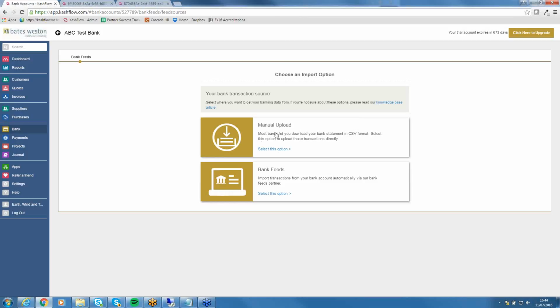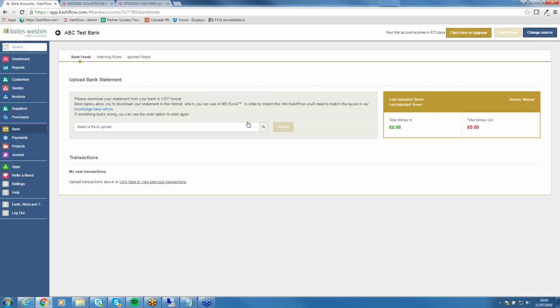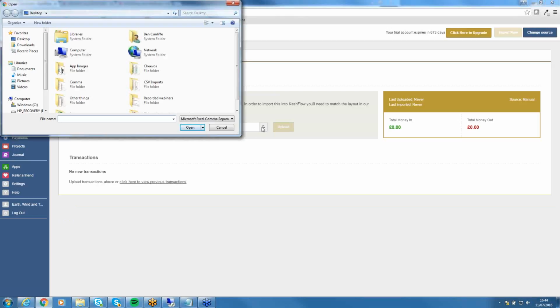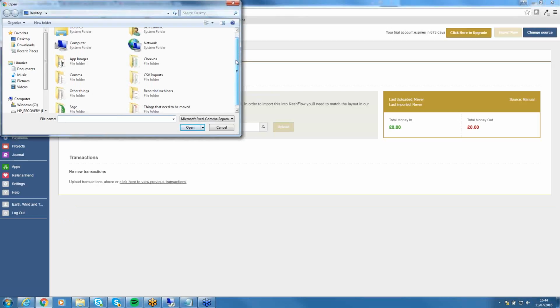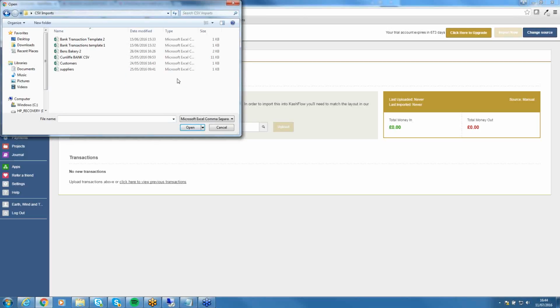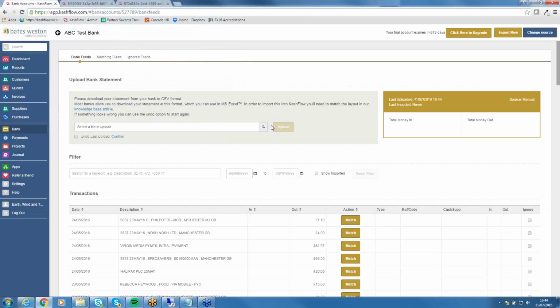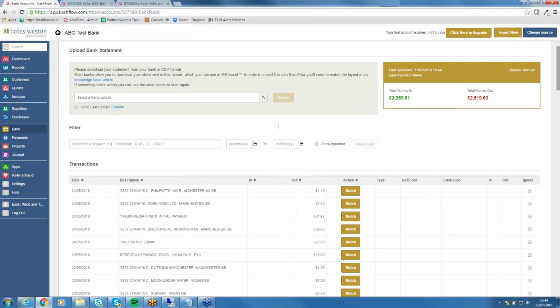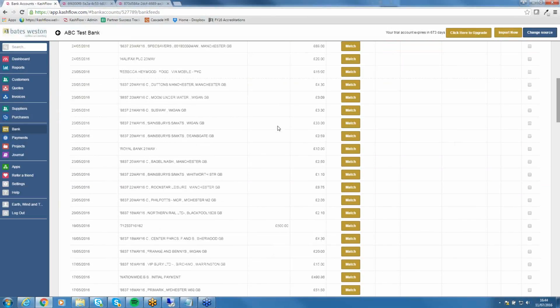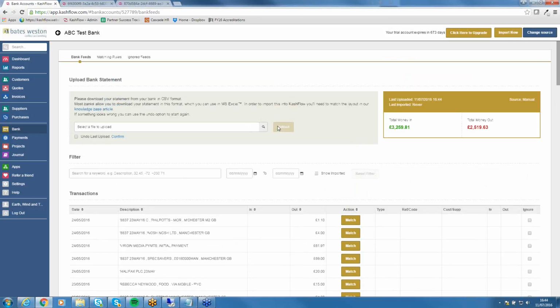So if you're banking with NatWest, for example, I know that you can go online with NatWest and download a CSV file of all your statements. With that CSV, we can ping it straight into the software. So I'm going to click Manual Upload, and we're going to select a file to upload. I'm just going to find mine here. It's in CSV Imports. And we've uploaded that information, and all that information is now in the system.